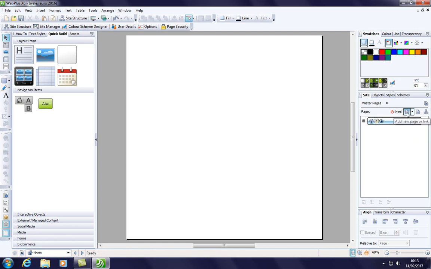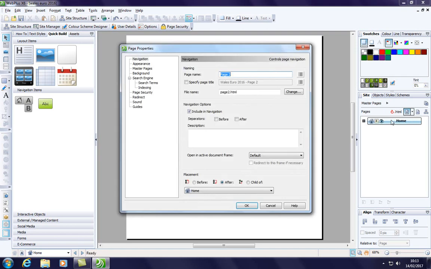So just here, we've got a little plus sign on a little page basically. We press the drop-down arrow, we can have new blank pages and so on. But I'm going to go with new blank page. And the computer says, well, okay, what do you want to call this page? So I'm going to call this one matches. So there was the matches that Wales played. And then it's got file name.